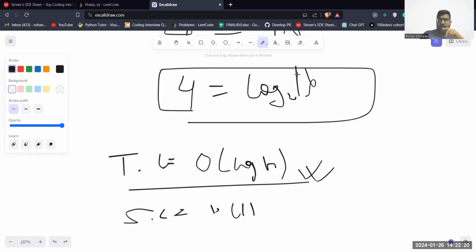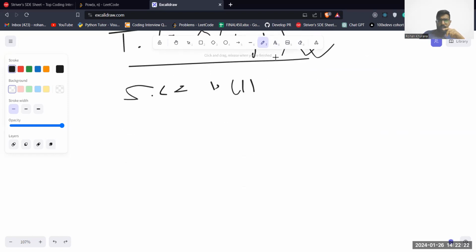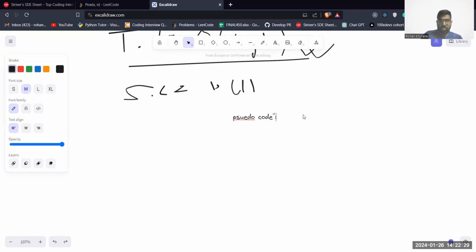Great. Let's write a pseudocode for it. Okay. Let's have a result which is nothing but 1. 1.0 or 1, whatever it means. It's a float with the number value, so it doesn't really matter. You can take 1 or whatever, right?